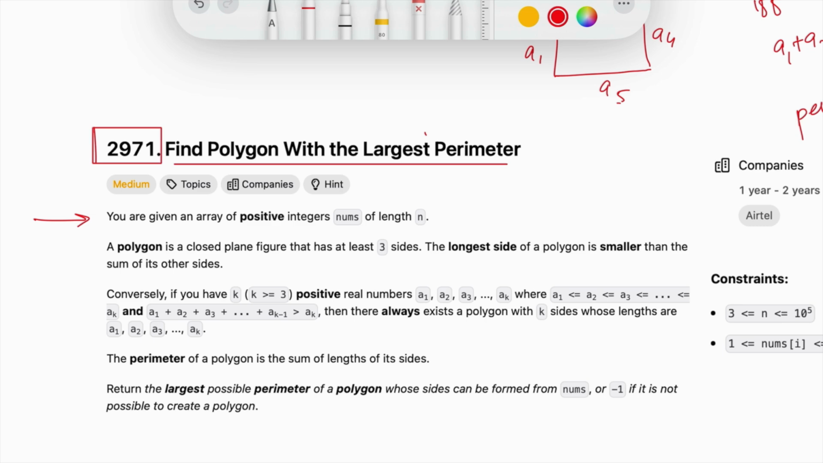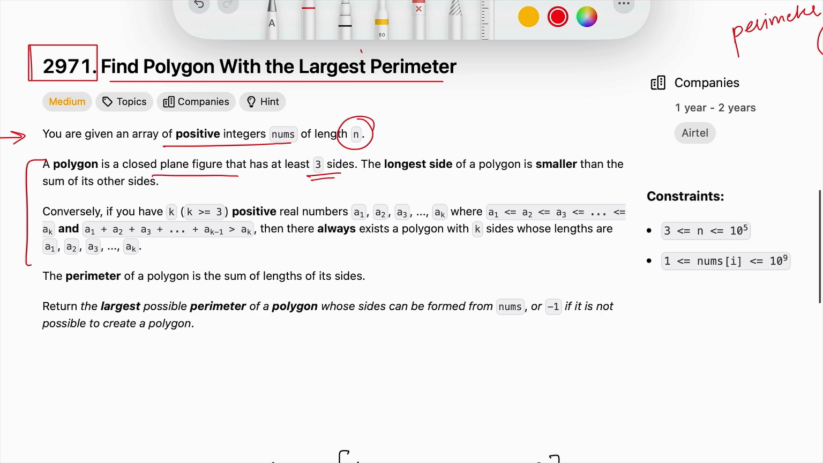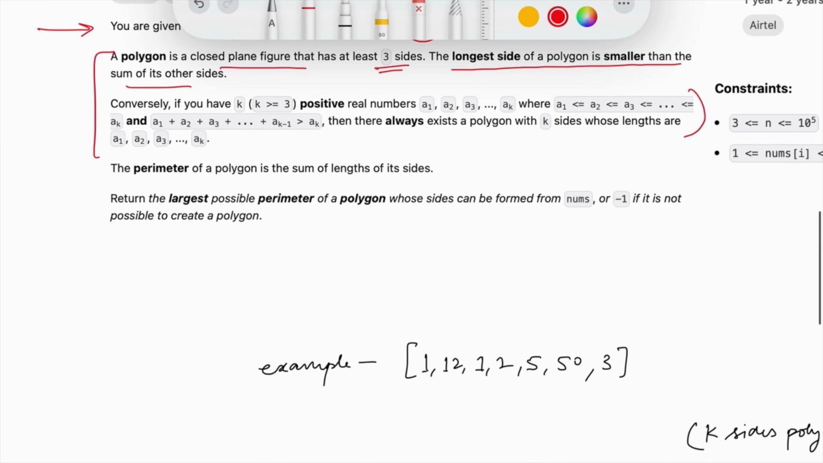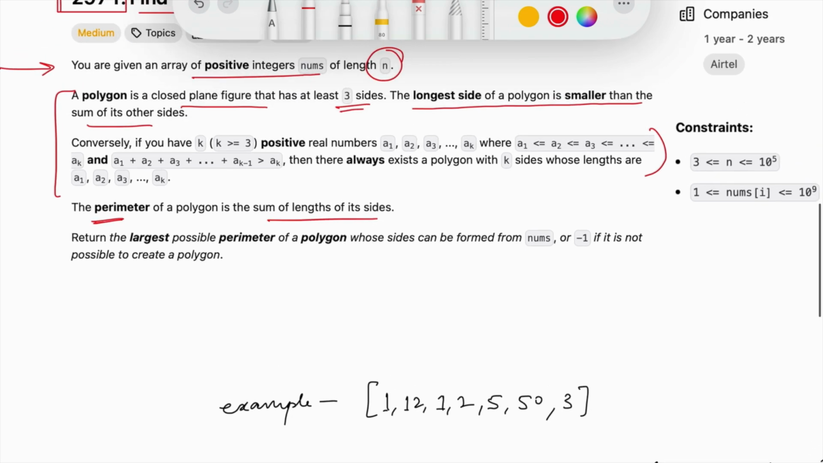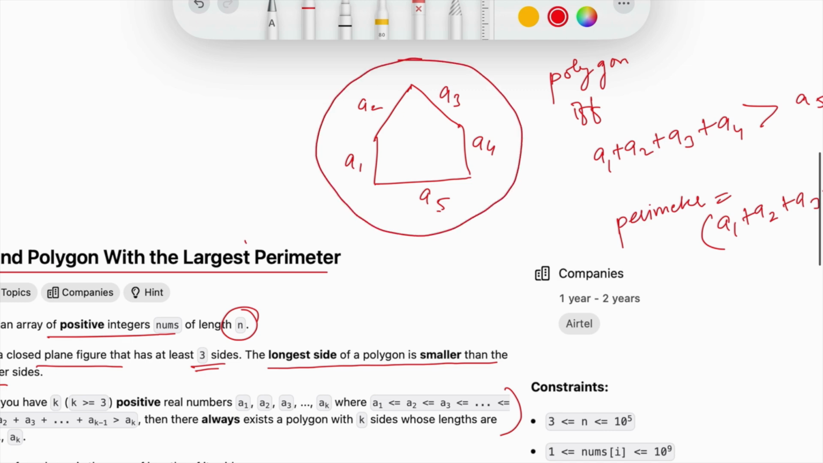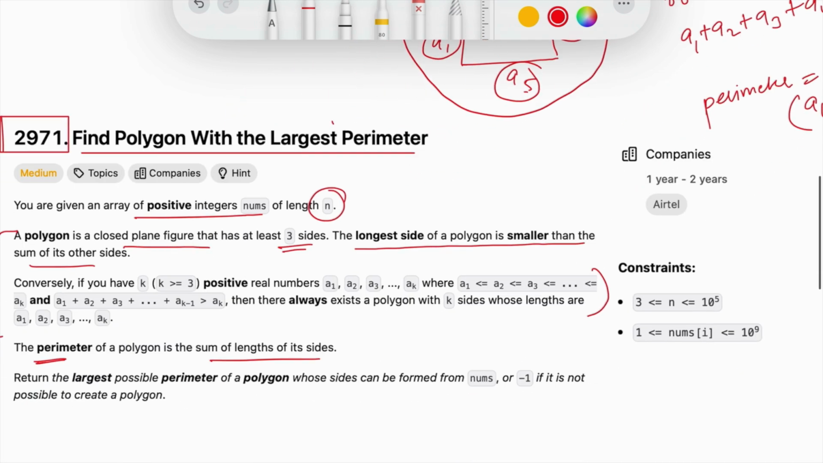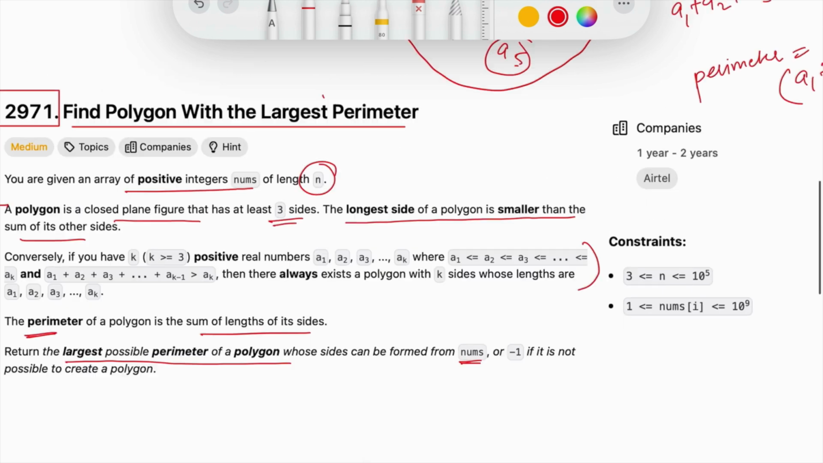In this problem, we will be given an array of positive integers nums of length n, and they have given some definitions. A polygon is a closed plane figure that has at least three sides, and the condition it should follow is that the longest side of the polygon is smaller than the sum of other sides. This is just a formula representation, and they're also saying that the perimeter of a polygon is the sum of the lengths of its sides. Okay, what they are saying is that we have been given the side lengths of a polygon, and what we have to find out is the largest possible perimeter of a polygon whose sides can be formed using nums.